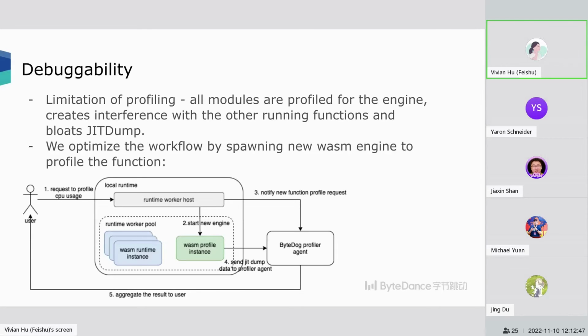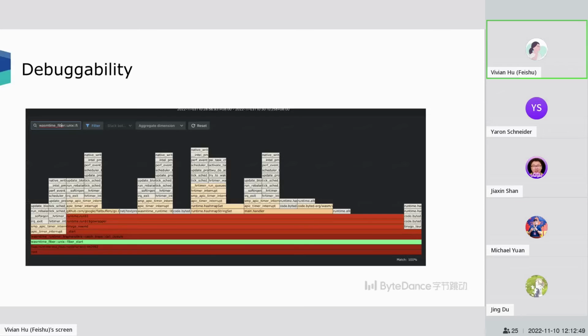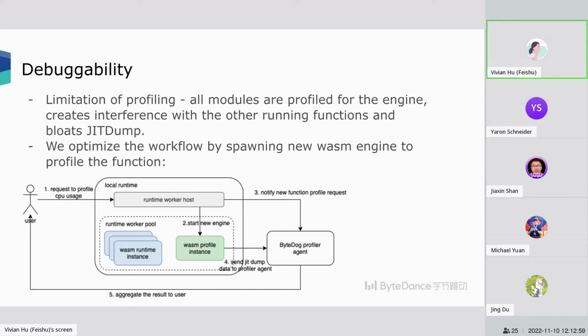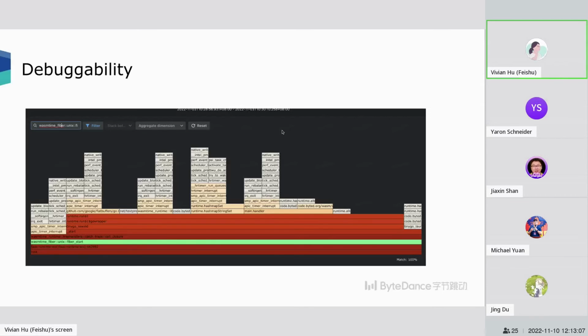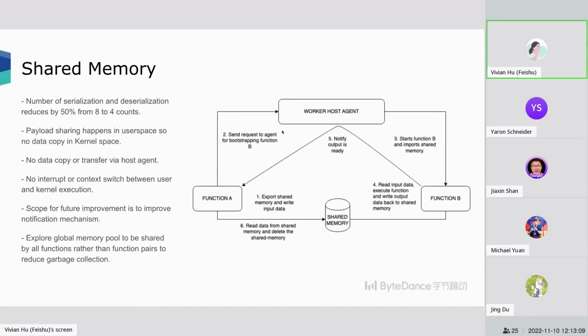and it provides a nice output like this. So this is something like how we have a Grafana dashboard. Any user can submit a function request that, okay, I want to profile it, and underneath we will manage everything. We will notify the ByteDog profiler to collect the information, and the user can directly see it on the dashboard. So this is one thing that we built.